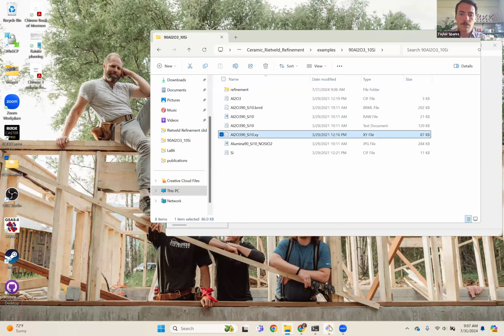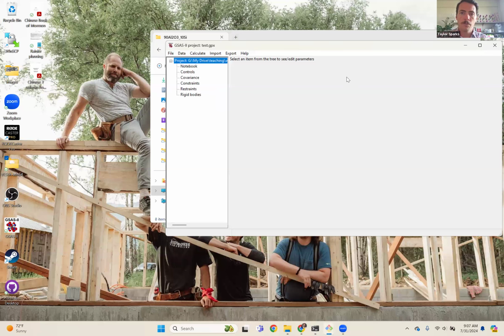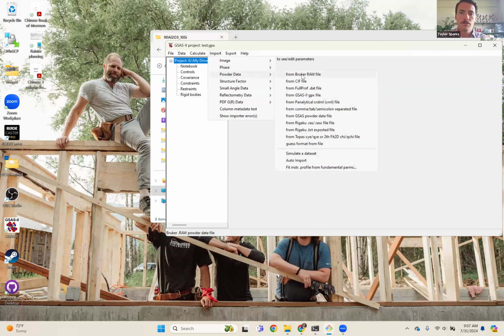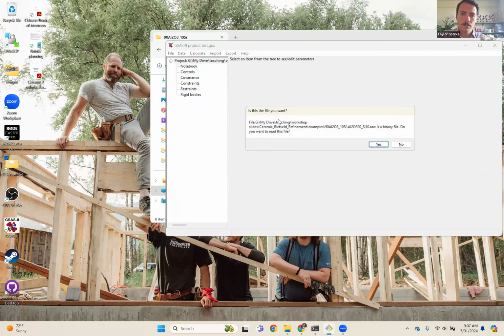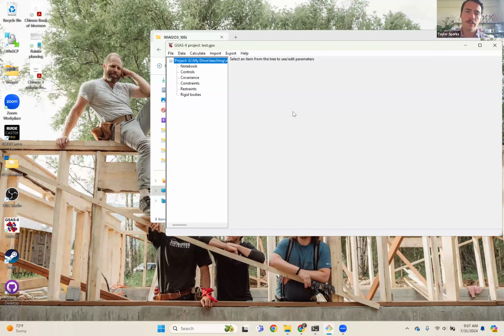Let's check. So I'm going to come over here to my Rietveld refinement software, GSAS. I'm going to try to import powder data, and let's try Bruker raw first. And there it is. And it says, okay, this is a binary file. Do you want to read it anyways? Yep. Okay, so it's giving an error. So I don't know what exactly was wrong with that, but it's not able to read it in.